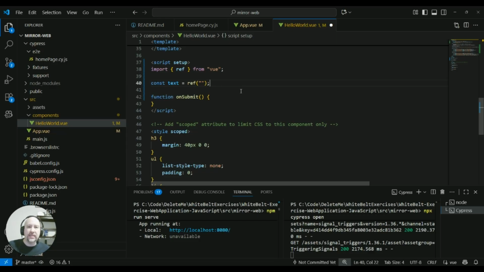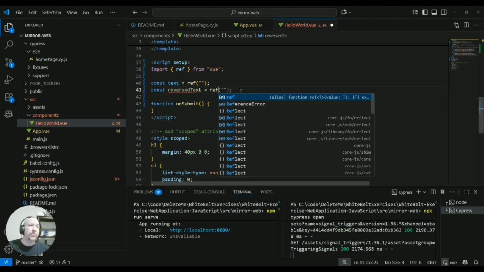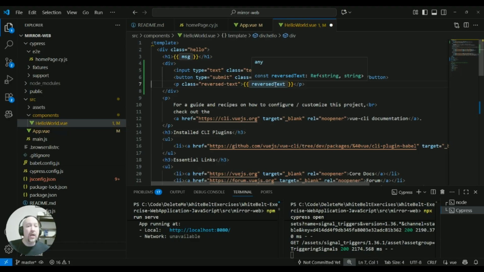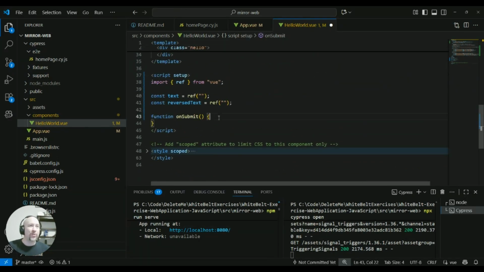The next thing we're going to need is the reverse text. So let's again create reversed text. This will be another ref. And this one, we're not going to use two-way data binding. Up at the top, we're going to use one-way. And all we're going to do here is do double curly braces and reverse text. This will display whatever's in reverse text. This won't update reverse text. We'll have to do that programmatically, but we will display whatever's in reverse text. So now that we have these, I'll just collapse this down so I don't scroll too far.